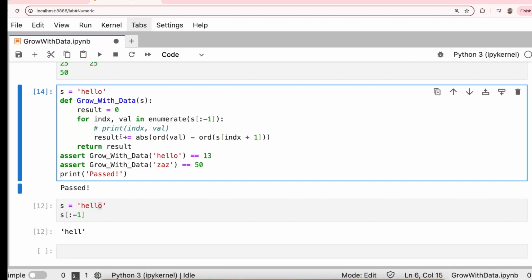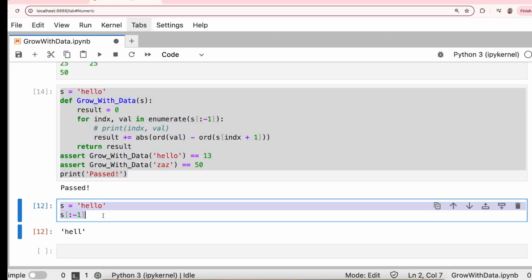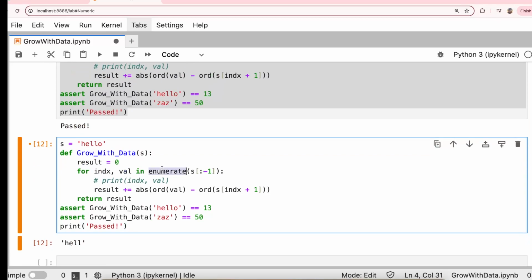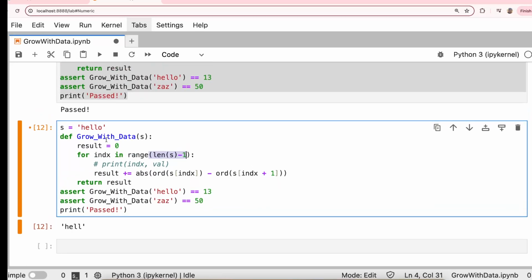If I don't want to go with the value directly, then I can simply use the range function. The range of the length of the string minus 1. Right? So this will get me the range, and then instead of val, I am going to use the index part, and then here the index plus 1. So range will give you only one output. So I'll get the range starting with 0 till the length minus 1, right? We cut short the last character, right?